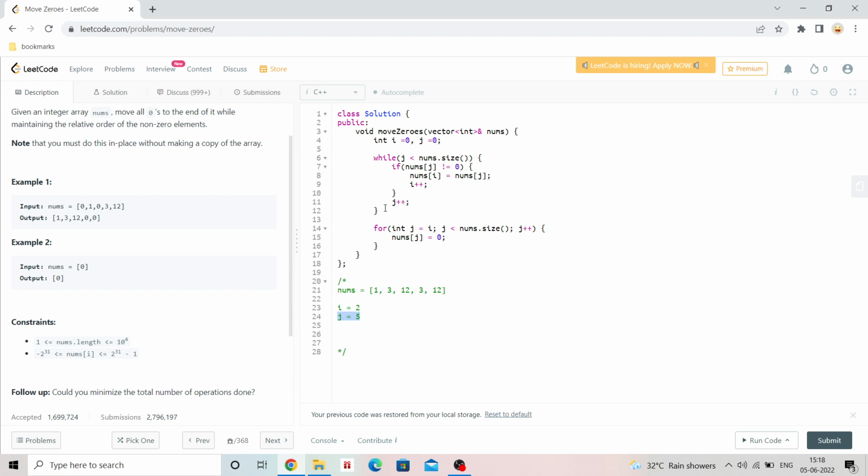Since j is no longer less than the length of nums, we exit the loop and start another loop. The value of i was increased previously in the if statement, so i is 3 and j is 4. We just loop through from 3 to 4 and reset these values, so now it will be 0, 0. It looks good to me.